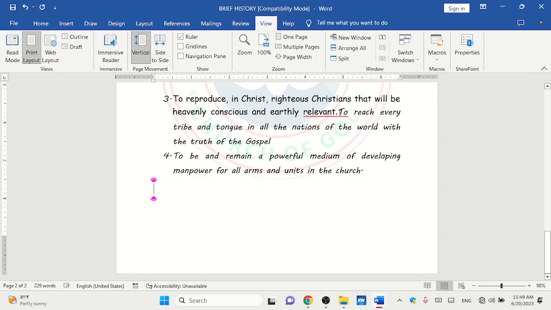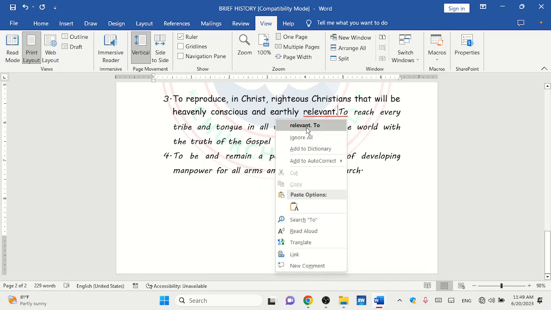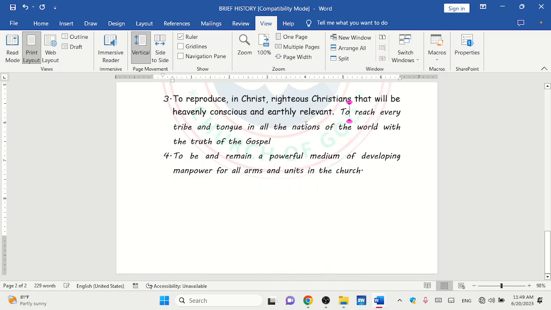Now, this red line is telling me that my spelling is wrong. So we just right click and choose from the suggestions the relevant one, which is now correct here.